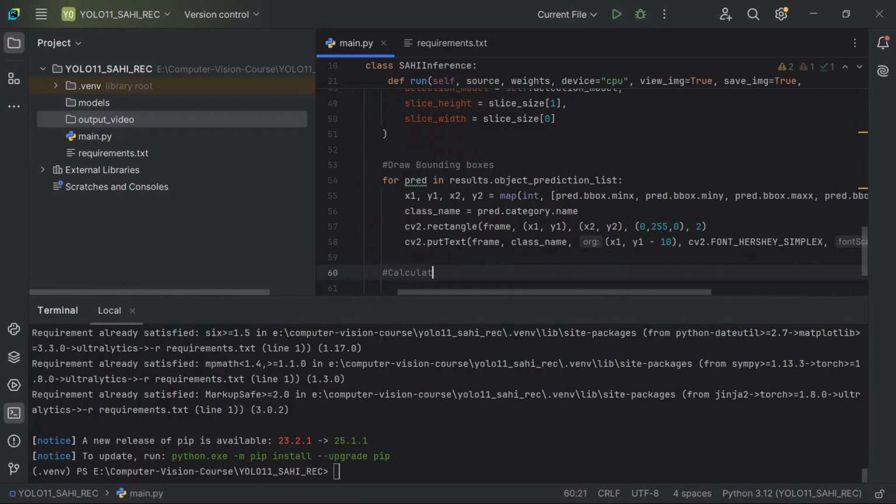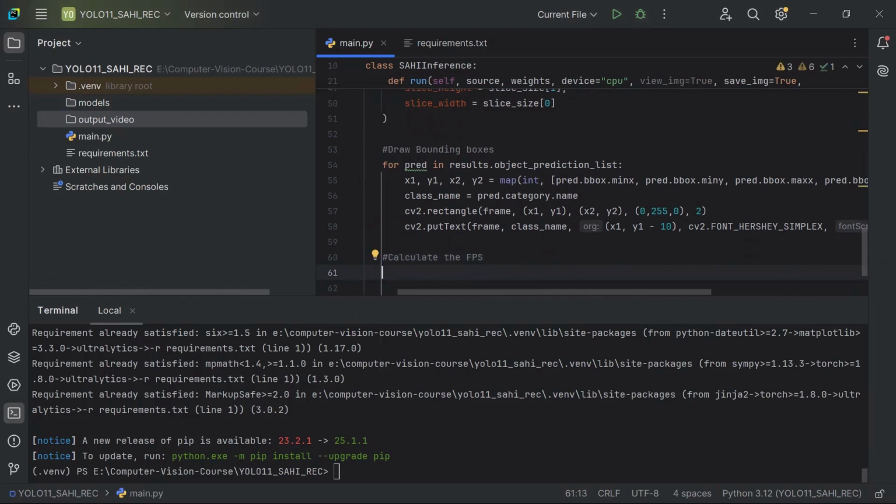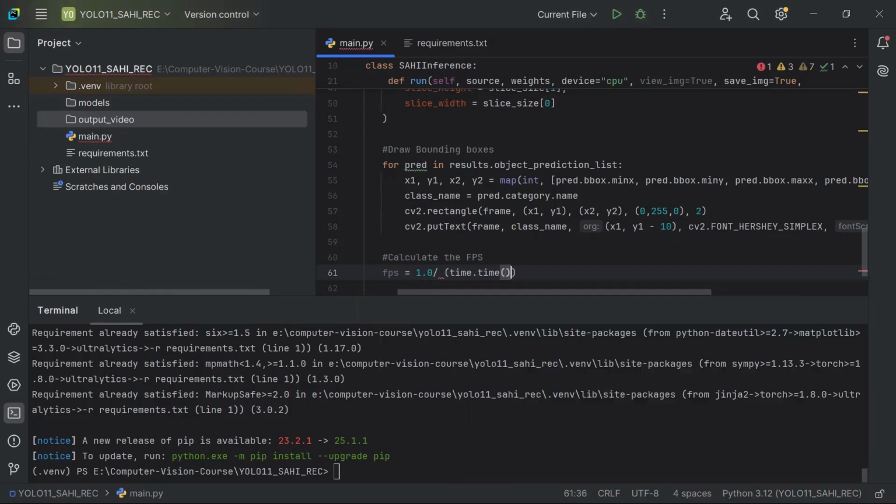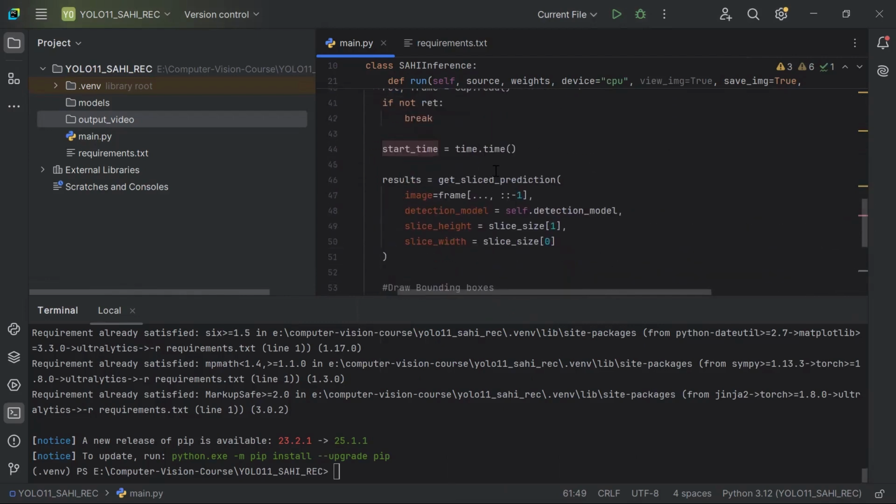After drawing the bounding box, we also want to calculate the FPS, like how many frames are being processed in a second. So this is what FPS tells us. FPS stands for frames per second, like how many frames are being processed in 1 second. As I'm running it on my local CPU machine, the FPS score will be very low. It's between 0 and 1, like this. It will be the current time minus the start time. So we will have to define the start time over here, like this.